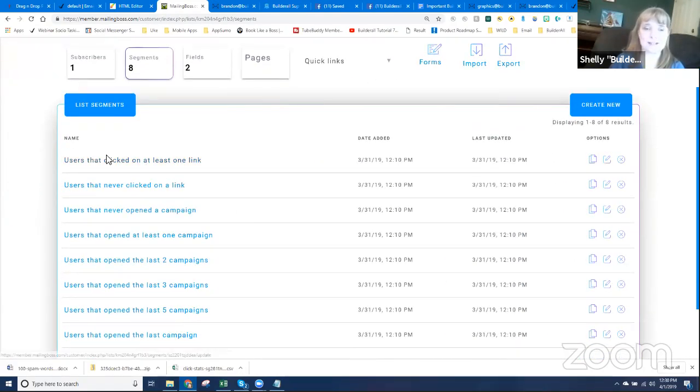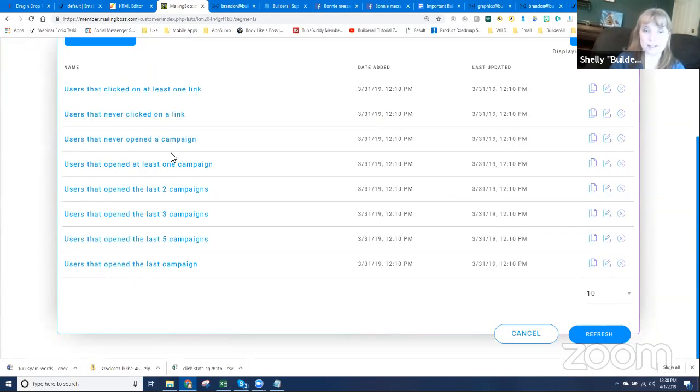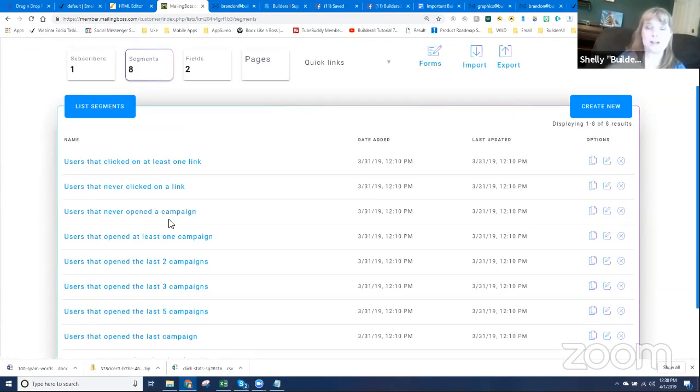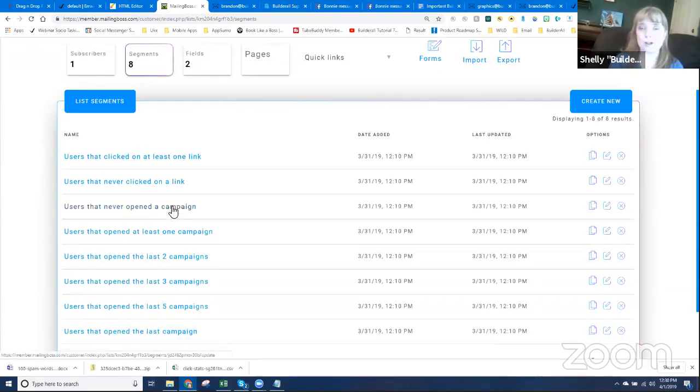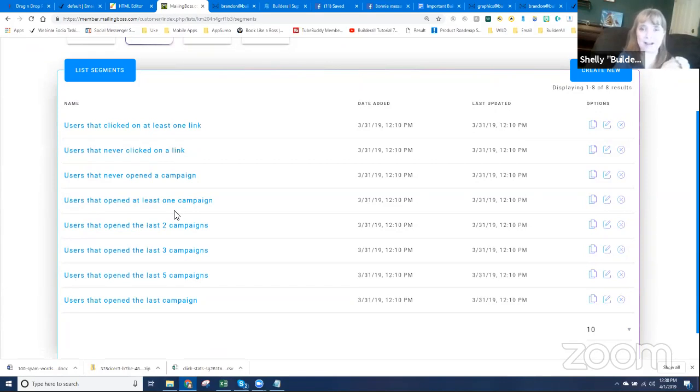Under segments, I can choose to create a list of users that have only clicked on one link. I can create a list of users in my subscriber list that have never clicked on a link. I can create a list of users that have never opened a campaign or have opened at least one campaign. So you can see all the different things I can do to create separate lists. And then when I create a new email, I can choose to send to only that segment. So I can choose to send to a specific tag, or I can send to a specific segment.